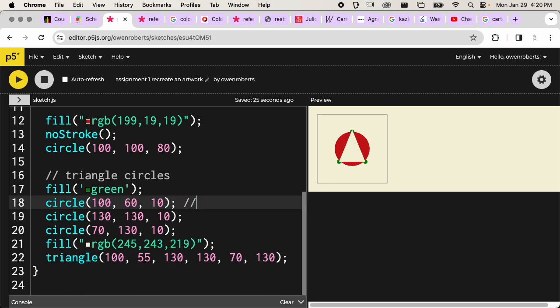So I'll also label these circles. I'm going to put a comment after the code and say this is the top circle, this is the right circle, and this is the left circle. That makes it easier for me to understand because the computer doesn't really care. It doesn't think about what's right and left. It just puts things where I tell it to. But this is going to help me in my brain understand where stuff is. So I need to move the top circle up. So I'm just going to do like 0 on Y. That's easy.